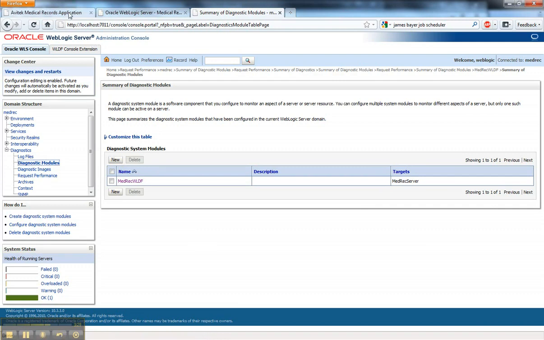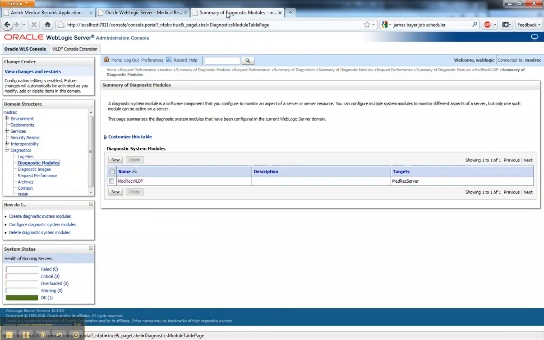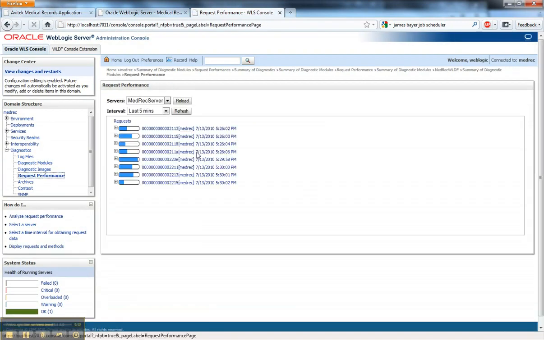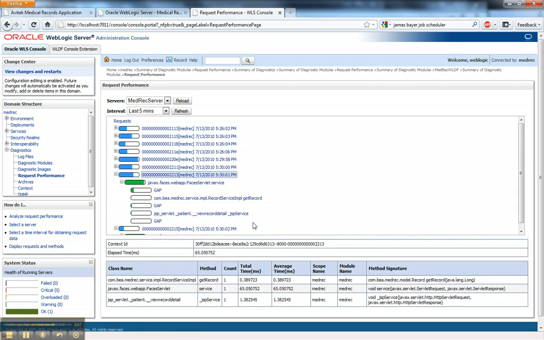And then once I go ahead and flow through MedRec here, let's go ahead and click a few more times. You'll see that if I go back to the request performance page, I have brand new requests that have just come in. And so it's live, in real time, as these things come in. I get to see them broken down by request and through each subsystem they went through. So hopefully this gives you a brief overview of the request performance tab in the console and how it can easily help you answer the question, where am I spending my time?